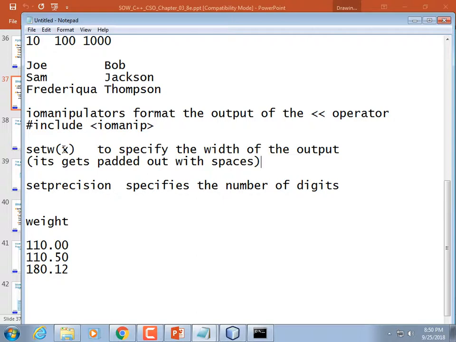If you try to print something that's larger than the width that you specify here, well, all bets are off. It just pushes everything over. So you better make sure that setw has the largest value that you need. If you goof that up, and print a value that's larger than that width, you're going to get ragged columns.